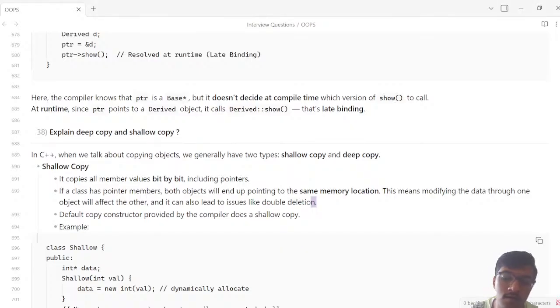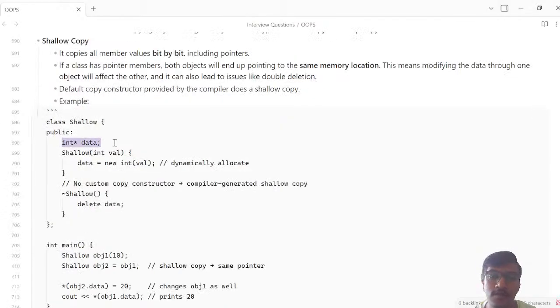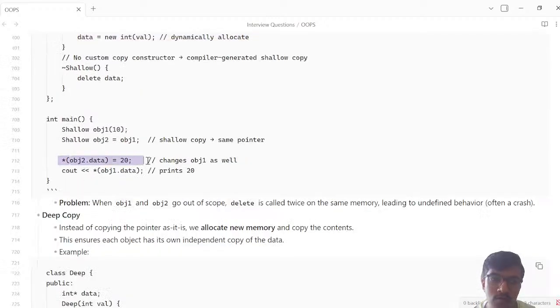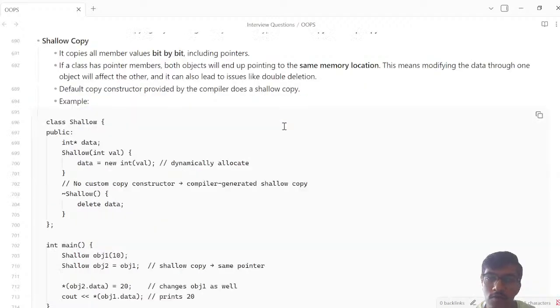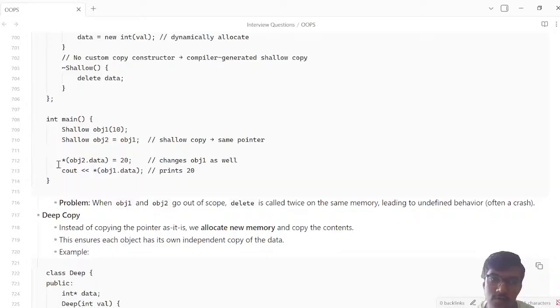Pointer members, right? Let me give an example of pointer members. Pointer members means basically this. The pointer member is initialized, then object 2 dot data. Since it's a pointer member, both objects will end up pointing to the same memory location. So since I'm modifying object 2 dot data, it's giving me 20, but for normal variables it's working fine.